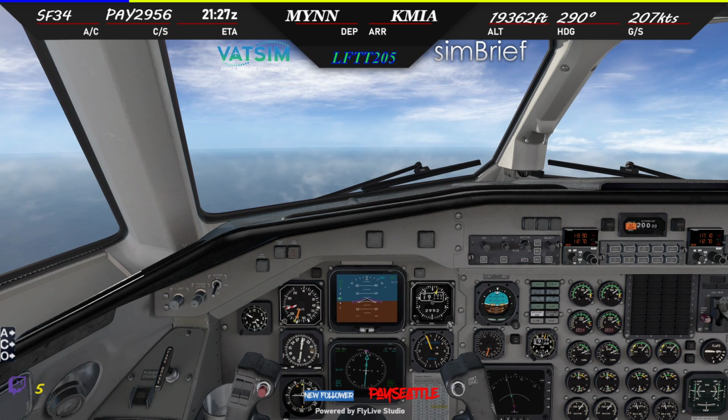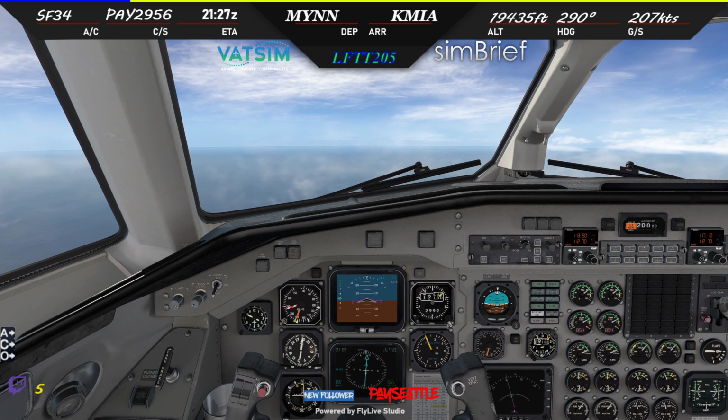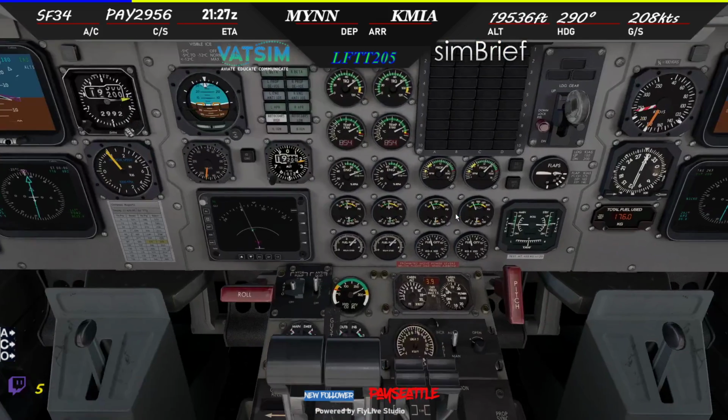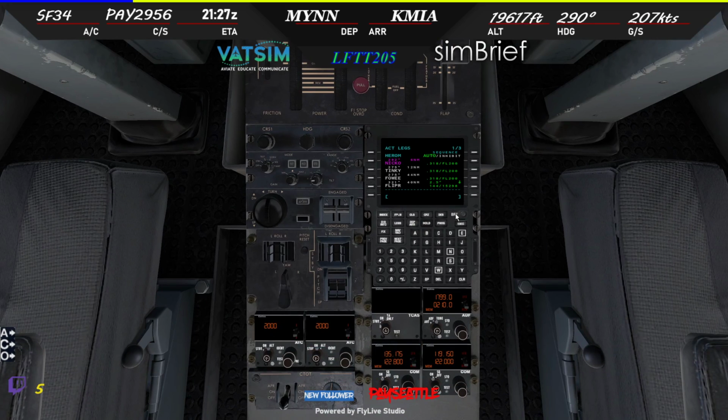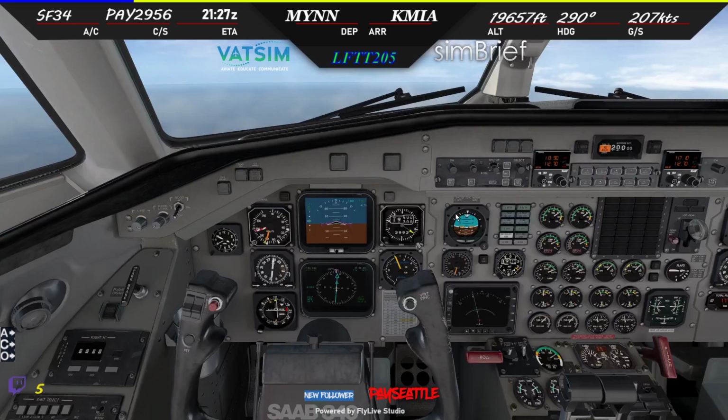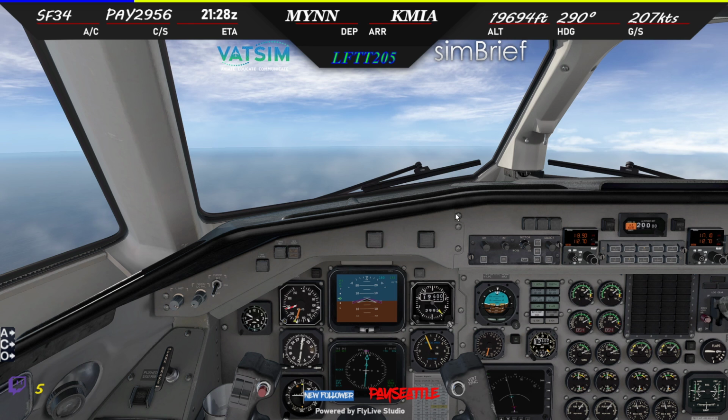1,000 feet to go. Descend and maintain 2,000. 2,000, Hotel Kilo Golf. Giant 761 Heavy, do you have the RNAV runway 9 approach on board? Affirm. Alright, expect that.